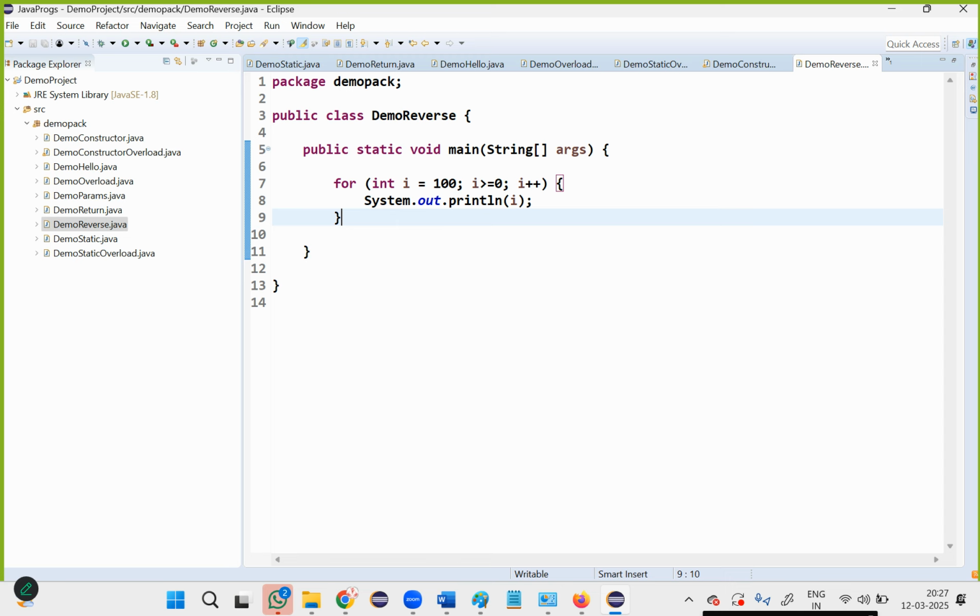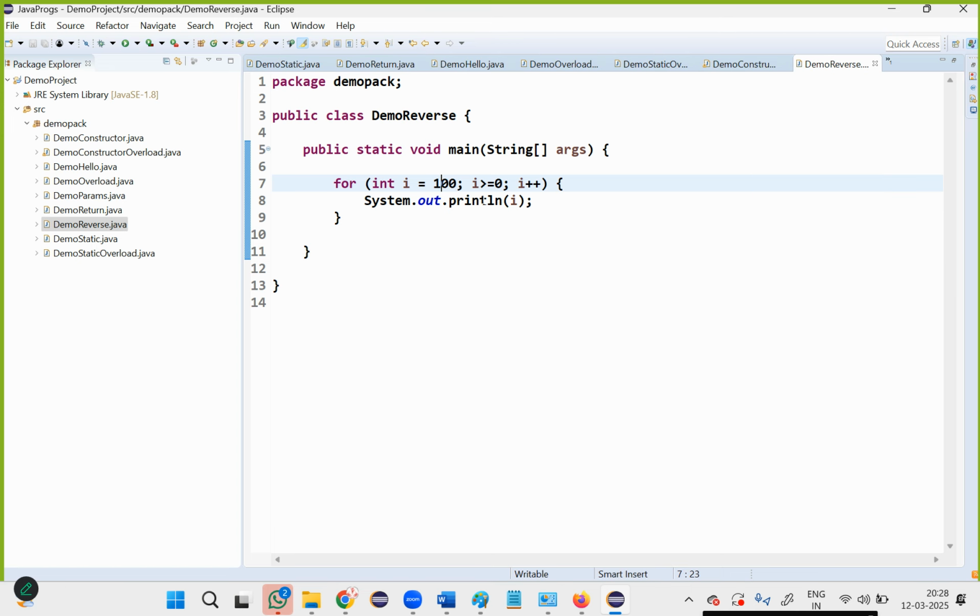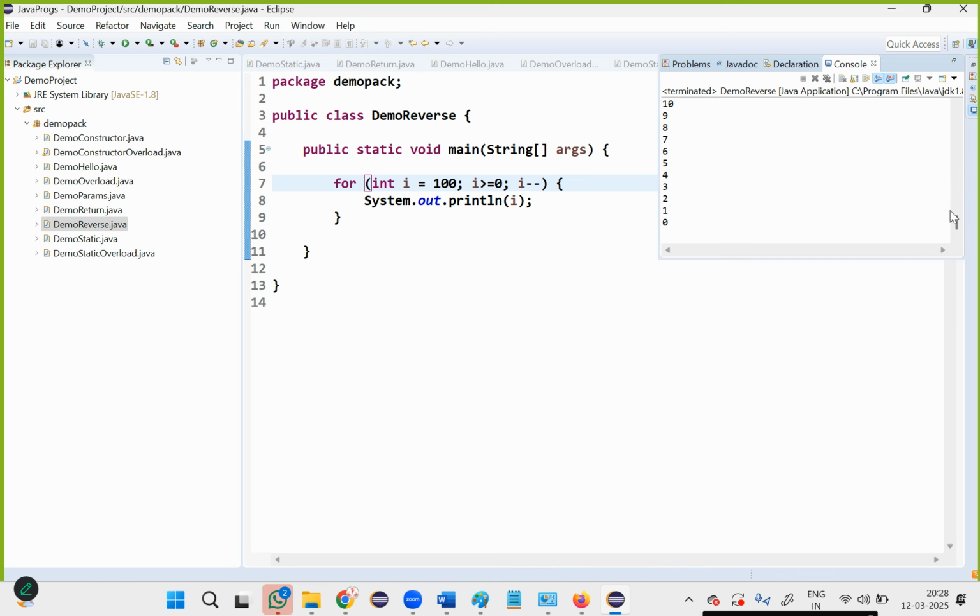I is equal to 0. Now, it will print from 100 to 0. It is printing from, oh, sorry. I've made some mistake. I have to break it. I is equal to 100. I minus minus. Sorry. I is greater than or equal to 0. Now, if I run this, it will print from 100 to 0.